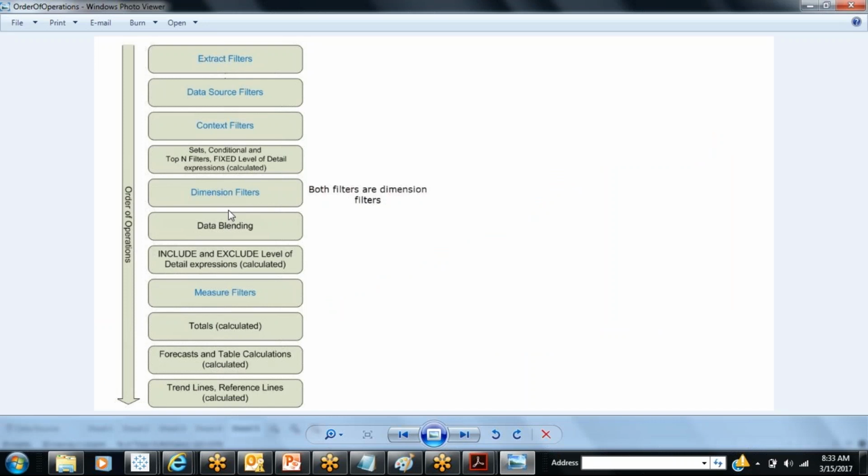So in order to overcome this, what to do? Extract filter, can I do anything with extract? No. Extract filter is for when you are filtering something in your extract, so that will not suffice my need. Data source filter or context filter also will not suffice my need. And top N filter, what is it? I am not going for top 10 or 5. There is the fixed level of detail. Can this help me?